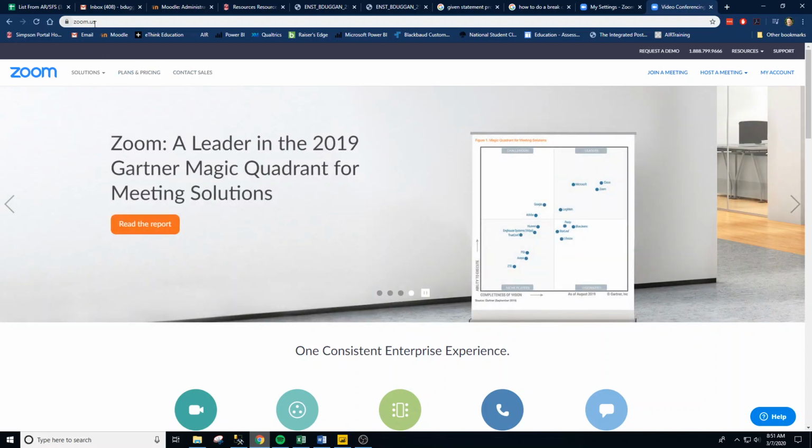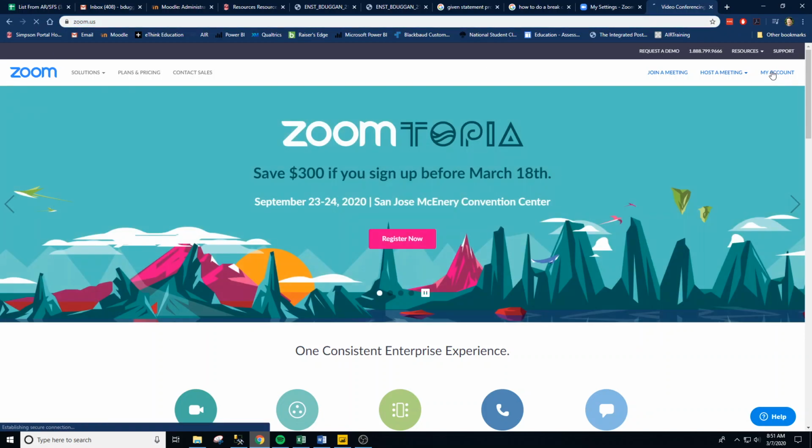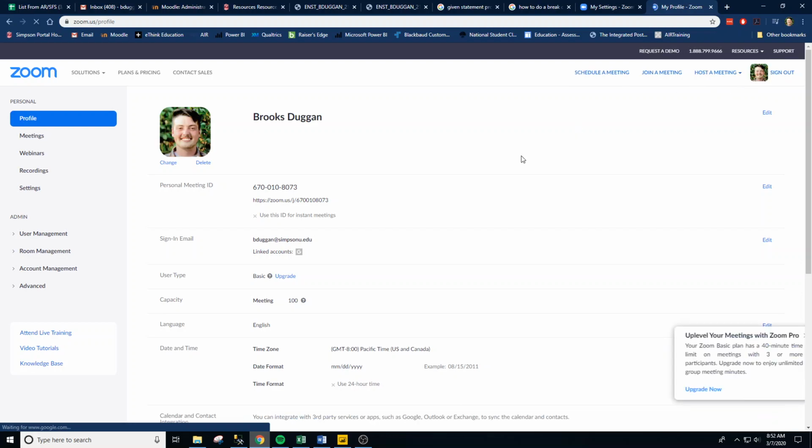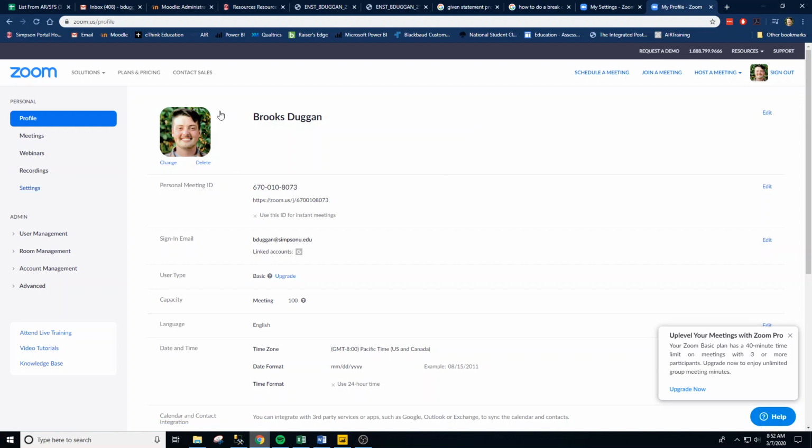You'll go ahead and type in zoom.us. It'll bring you to this homepage, and you can go to My Account. What that will usually ask you to do is sign in with your Simpson, or you'll go ahead and sign in with your Google account. Go with that option and sign in with your Simpson credentials. It should bring you to a profile that looks a lot like your Simpson profile. And we do have licenses to do up to about 40 minutes of class time.